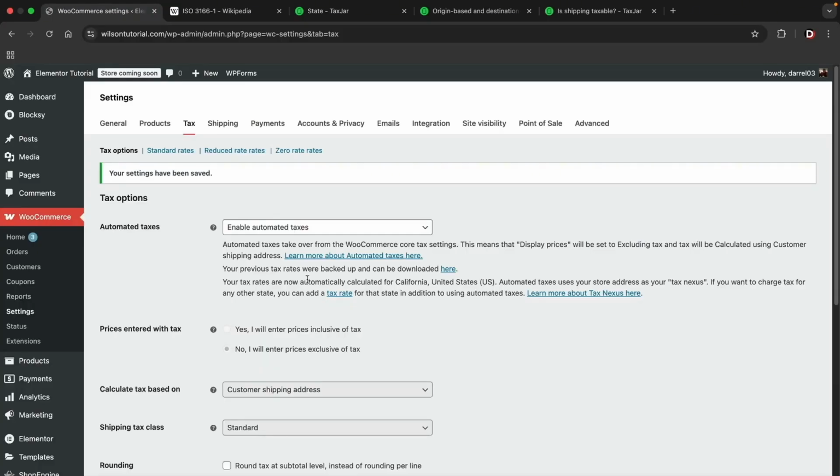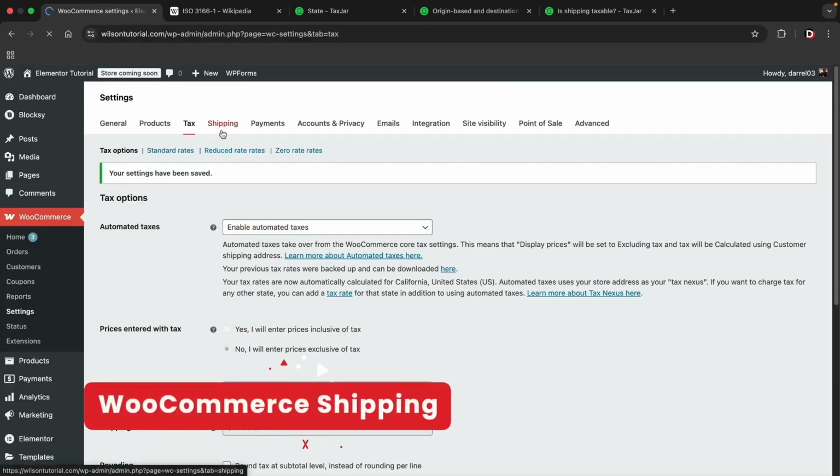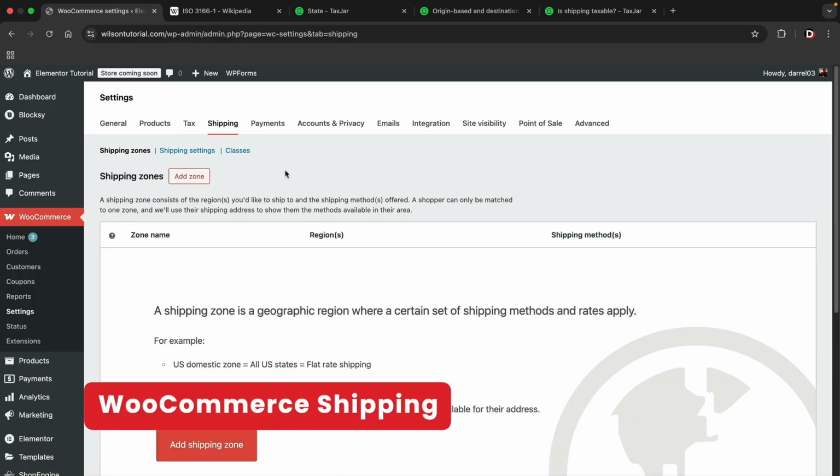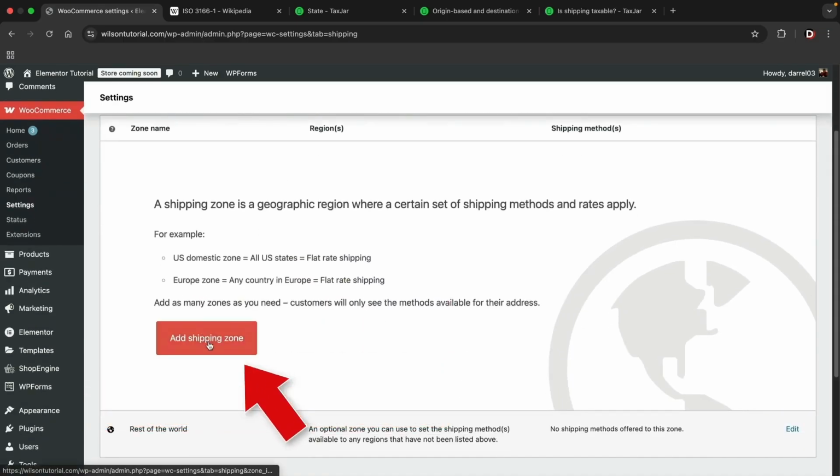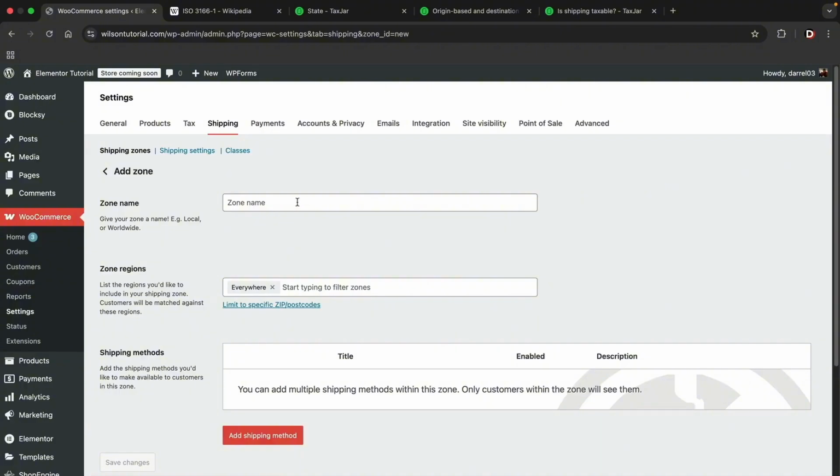All right, next let's talk about shipping. So up here, I'll click on shipping. Now the first thing that we need to do is add a shipping zone. So right here, I'll click on add shipping zone. Let's first give our first zone a name. So this is gonna be United States.